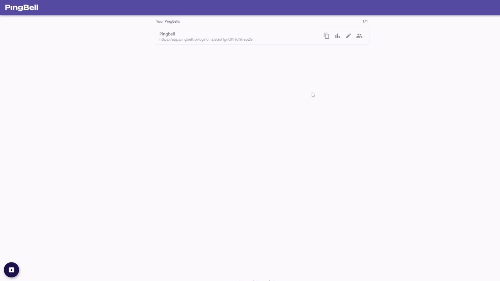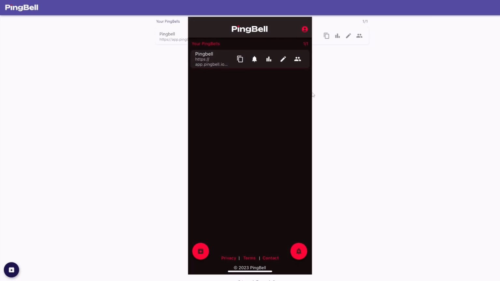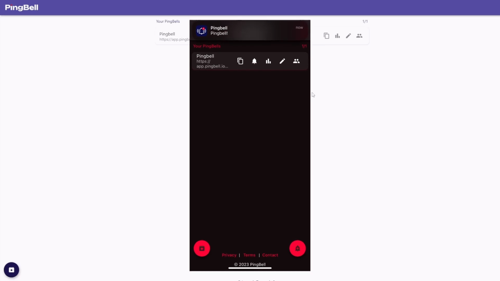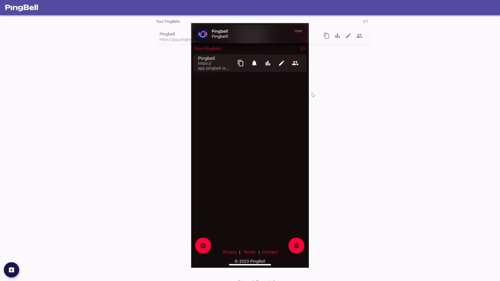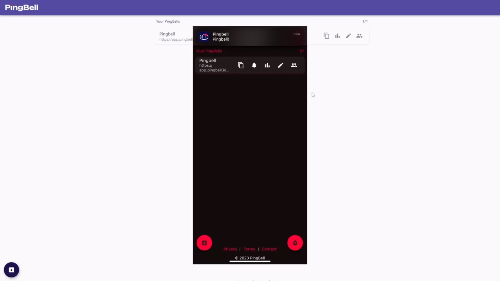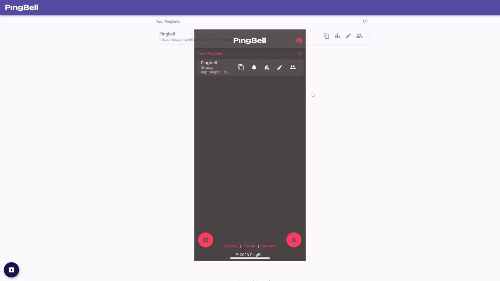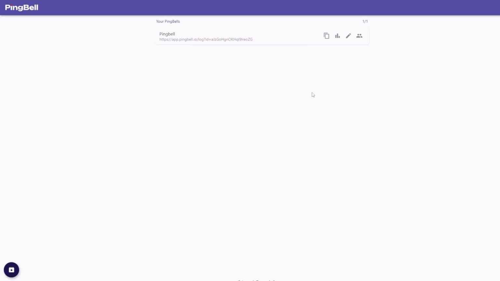Pingbell is an app that allows you to receive push notifications each time a conversion is logged on your website or app. Celebrate your wins one notification at a time to boost you and your team's motivation. Pingbell allows you to have complete control over your notifications with different sounds and custom notification messages. Let's go over how to set up your first Pingbell and get it connected to your Stripe account.